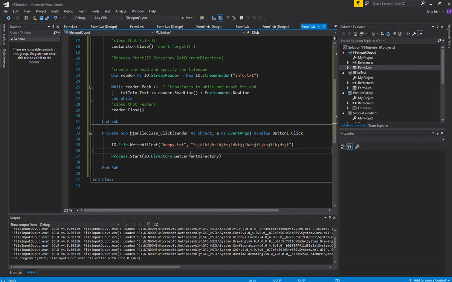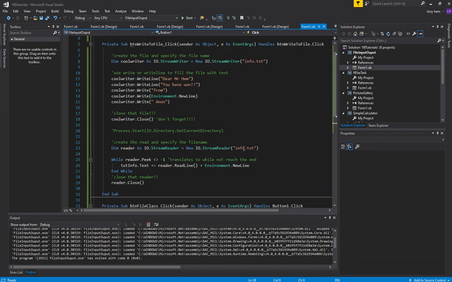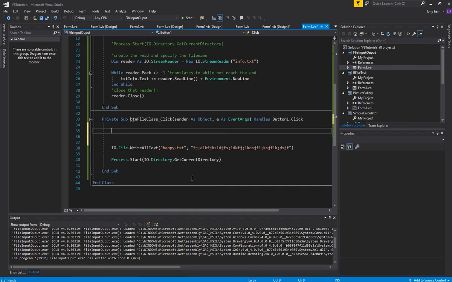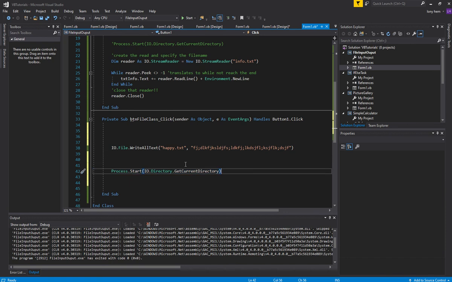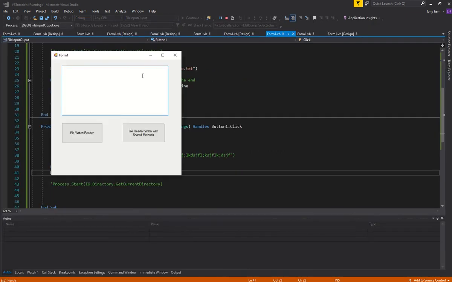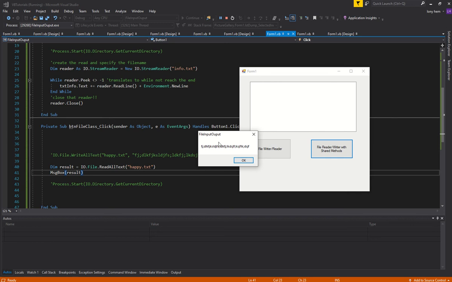What I could do is read from info.txt, what's inside there, and dump it into it. So let's do that. Well, first let's read this file and put it in a message box. I'll get rid of that because I've already created this file, so I don't need to do it again. What I now could do is go IO.File.ReadAllText and read happy.txt, shove it into some result, and message box that right out. There you go, it's popped right out there into the message box.